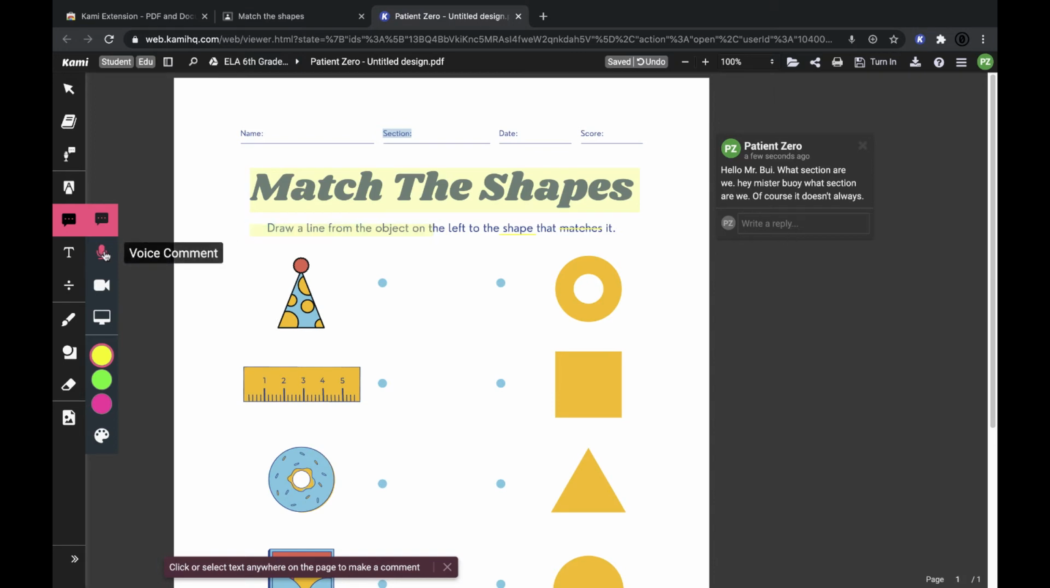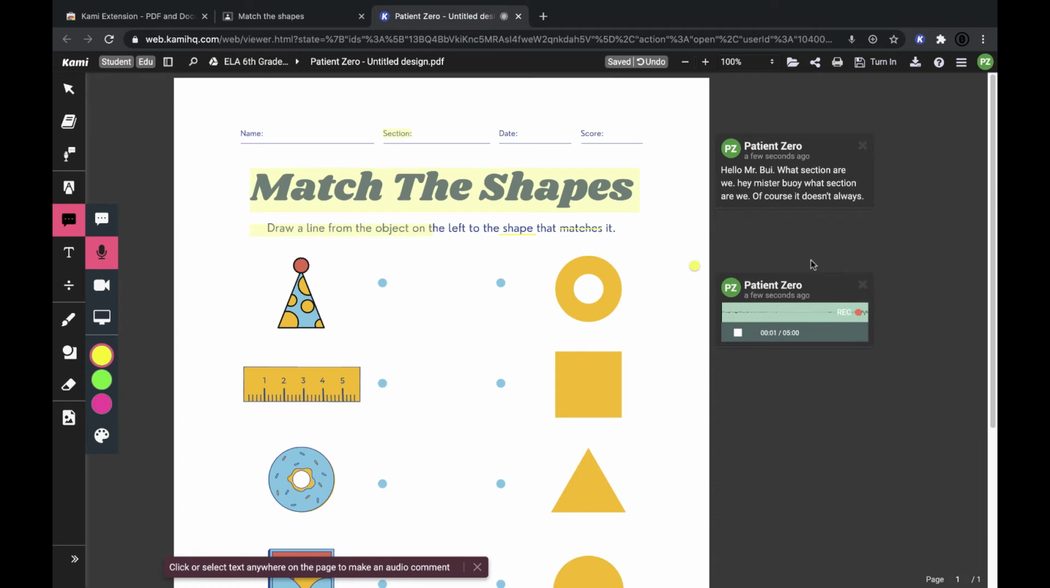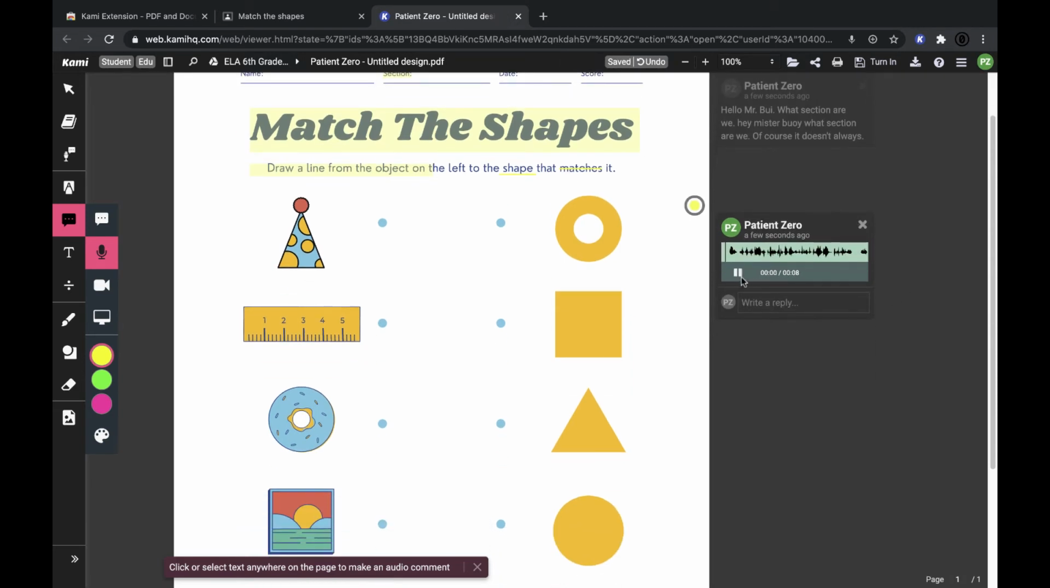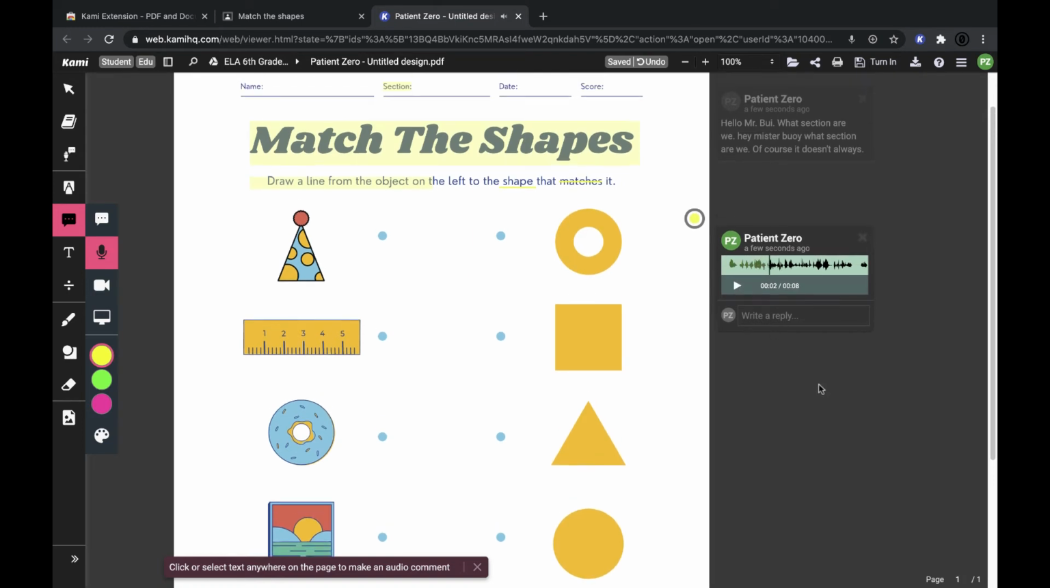You also have the voice comment. It works similar to what we had earlier, except it's just your voice. I can ask that question, hey, Mr. Bowie, what section are we in? And then I can press stop, and you can see there is my voice comment. My teacher can reply with another voice comment or an actual text comment.